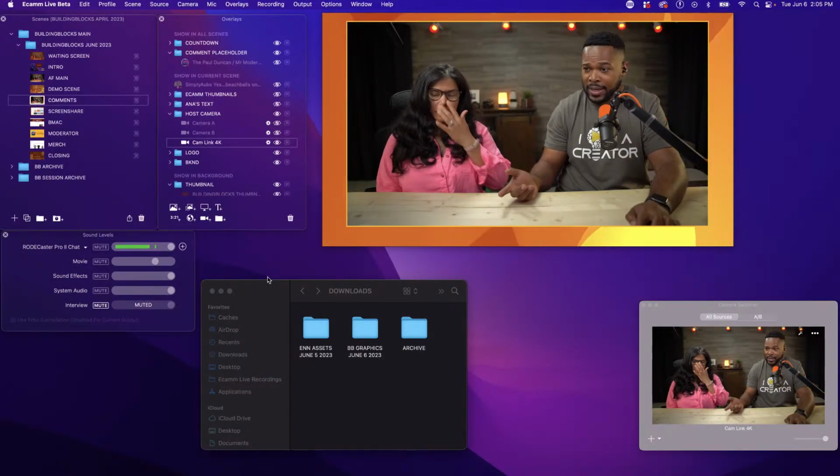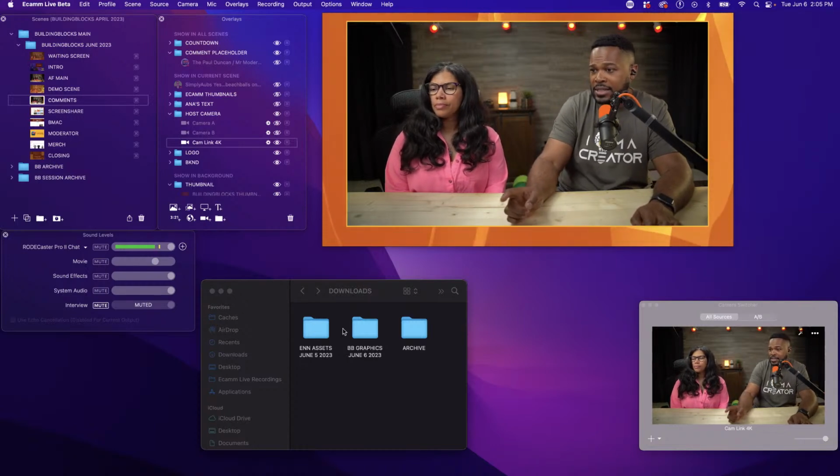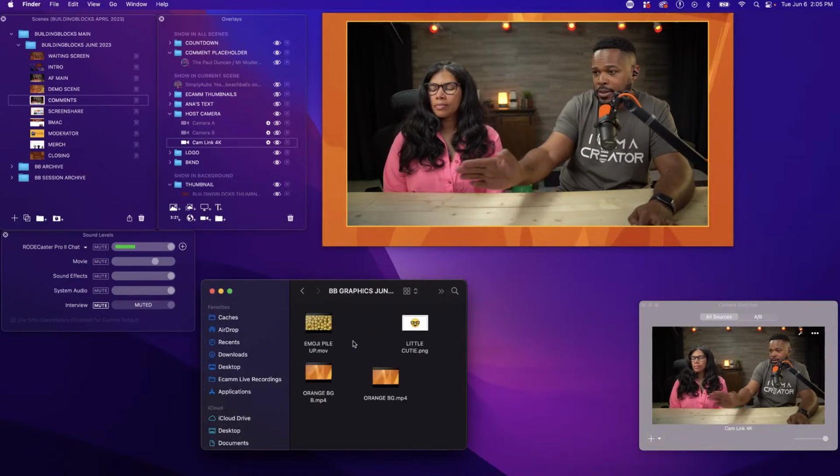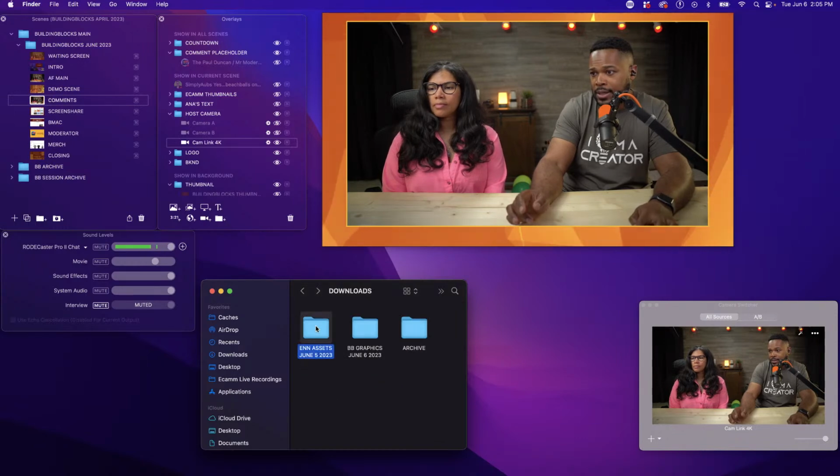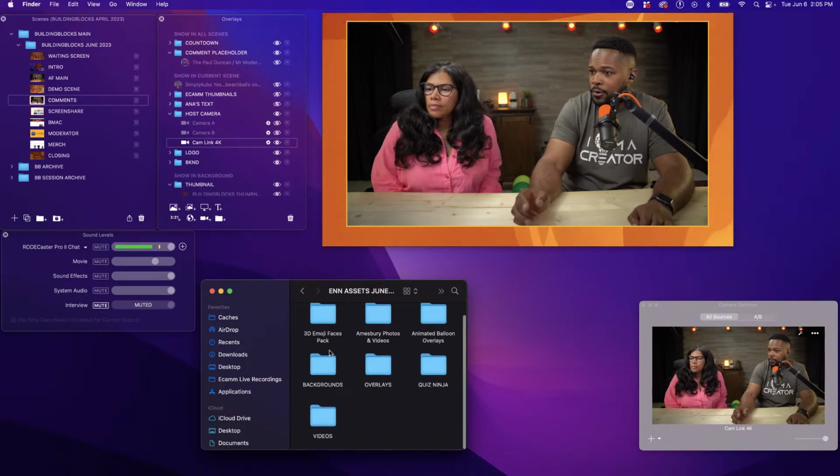Very, very important workflow steps for you to take to keep you organized and to keep your heart stabilized, your nerves and all of that. There was one more organizing tip, and Anna is better at this, and this is where I'm getting this from right now. For the ENN folder, it's a lot better organized, because in the BB graphics one, everything's all over the place. But if you go into the ENN one, we have it a little bit more organized.